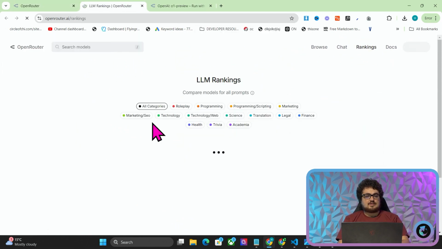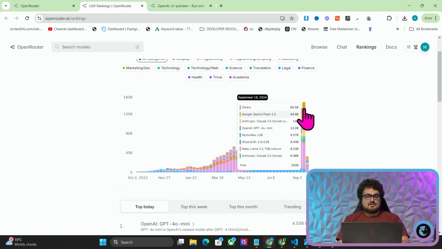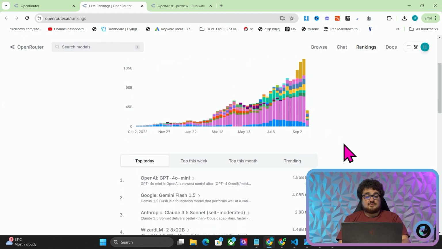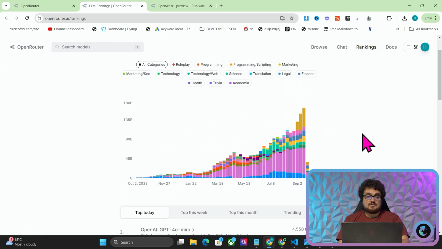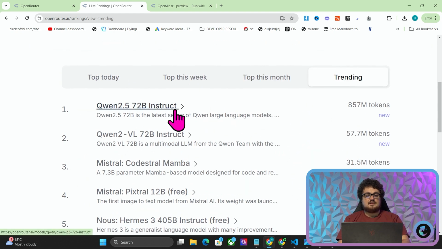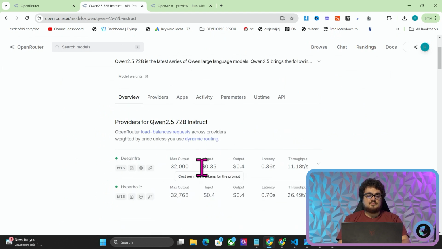They also have a ranking. So if you're curious about which model to use or whatever it might be, then you can actually just hit ranking here and maybe see what you want to use. So Qwen 2.5 72B is actually one of the most trending models right now. This, if you don't know, is a really, really interesting model that has come out.